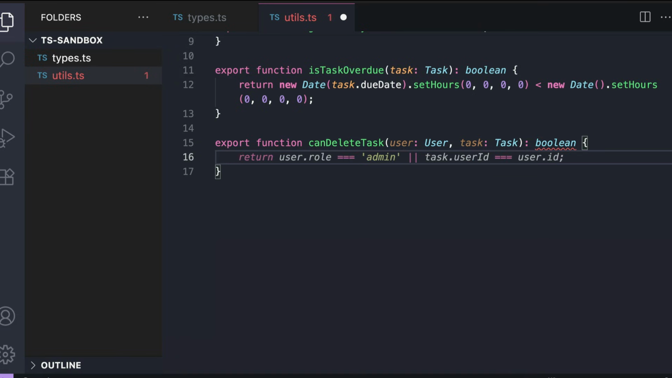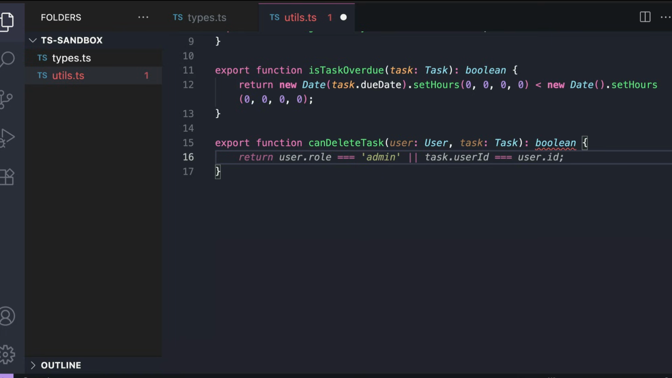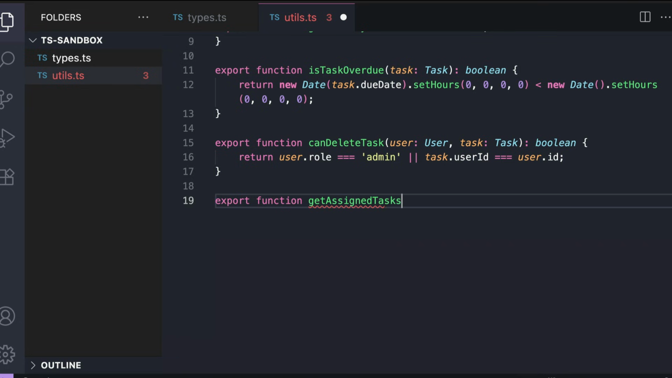Okay, now here it suggests the function body, which is actually green light as we only need to see if the user is an admin or the creator of the task. Tap that and the fourth function is completed. Alright, let's create one final function, and that is to get tasks assigned to a user.